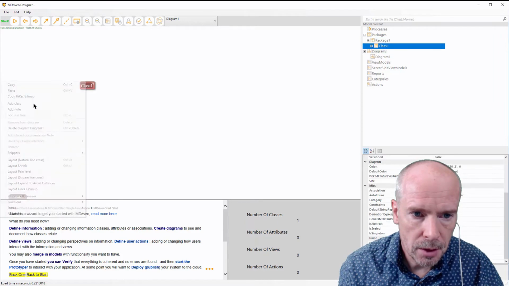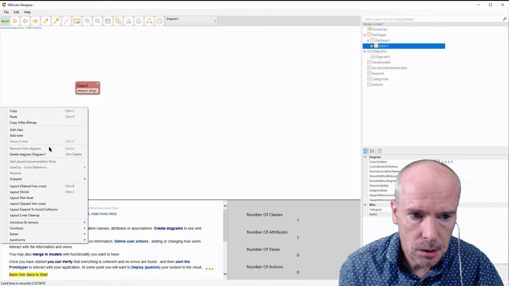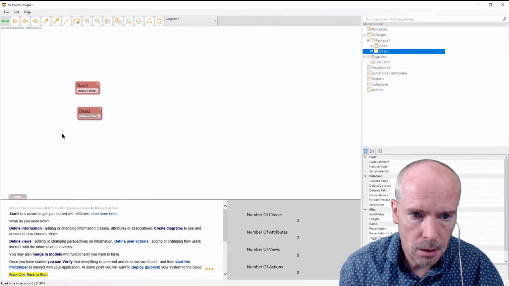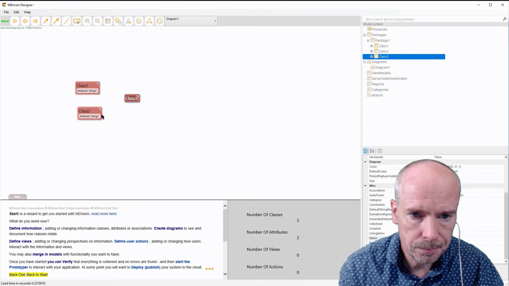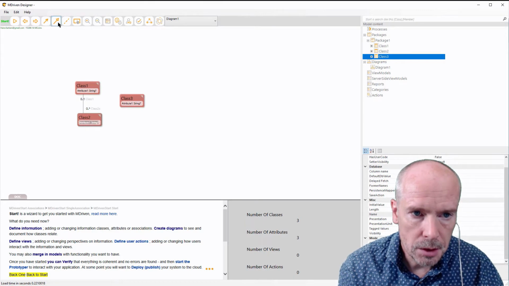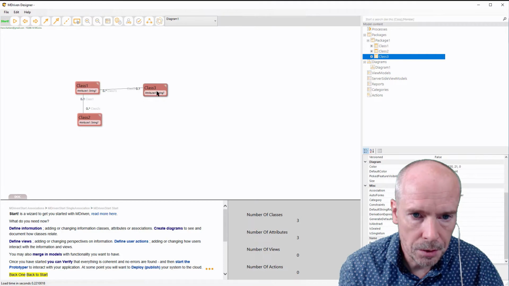I'm going to show you some new shortcuts in the OCL editor that we have added. Suppose that you have a class like this. Let's make another one and a third one. Just to have an example, I'm going to do an association to many class 2 and to one class 3.